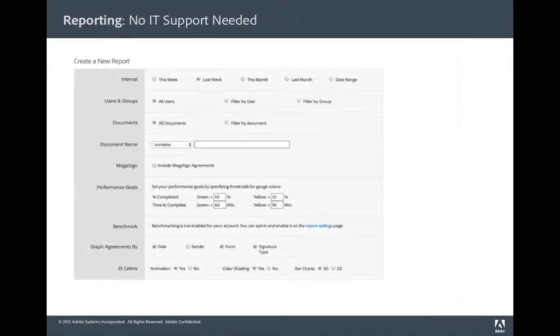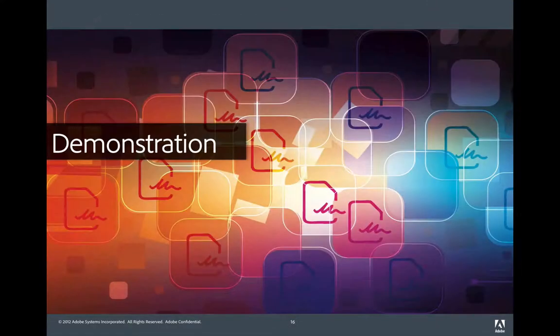It also allows you to see where the bottlenecks are being tied up. So from the reporting interface, you can run a report, see who signed the documents, who hasn't, how many documents have been signed. Very simple and easy to use interface. So let's take a look at Adobe EchoSign.